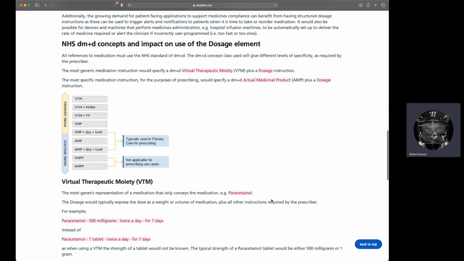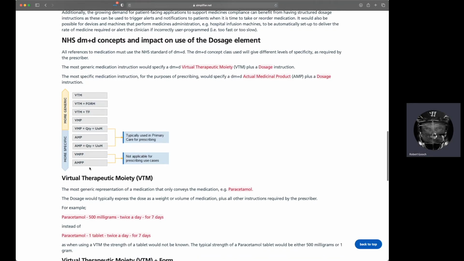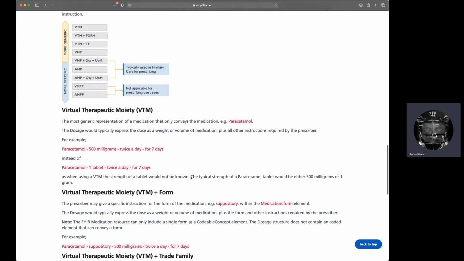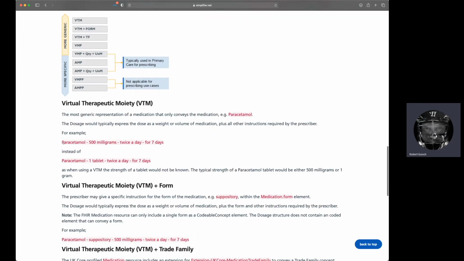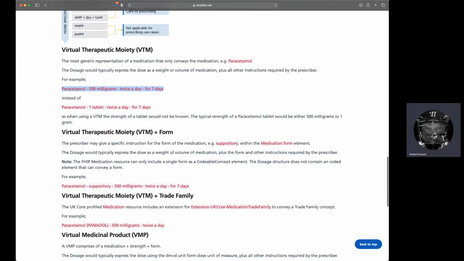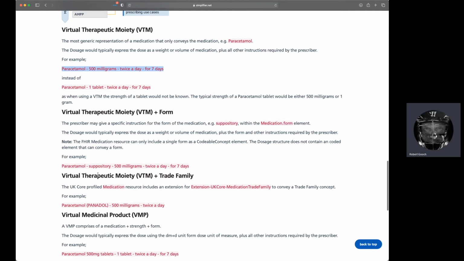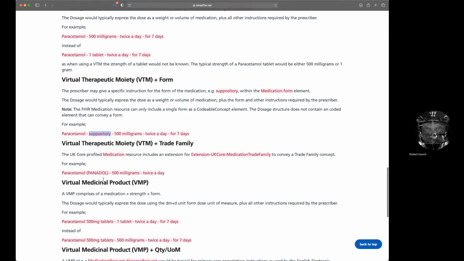And then also we have information about the different levels again of the dm+d concepts, and using a paracetamol 500 milligram example, how that would be represented as a dose-based instruction using a VTM there, and then how you could additionally qualify that by a form. In this case, we're saying we need it as a suppository. How you could specify it and be specific with brands.